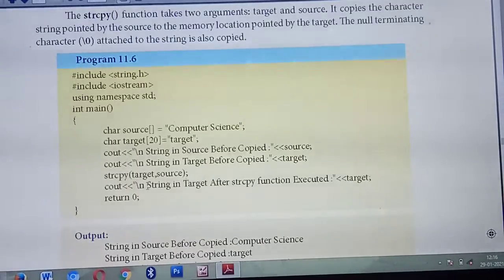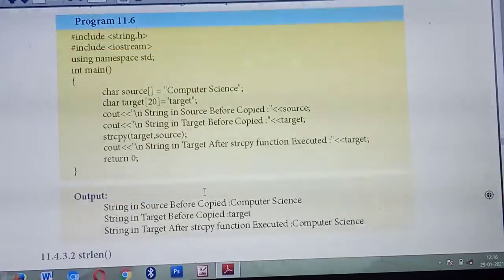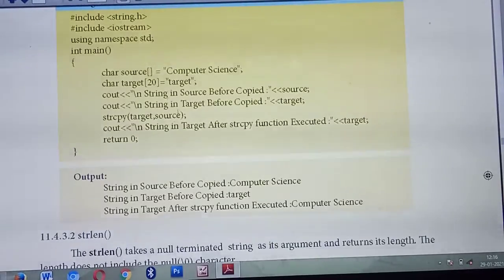Then listen, in the output they have given "string in target after copying function". Already I said whatever you give in the source will automatically be copied to the target string. So which one do you need to print now after copying? Target. Then return 0. See the output. What output will you get? "String in source before copy", that is source. The source you have already entered, which word? Computer science. So that you will get as the output.